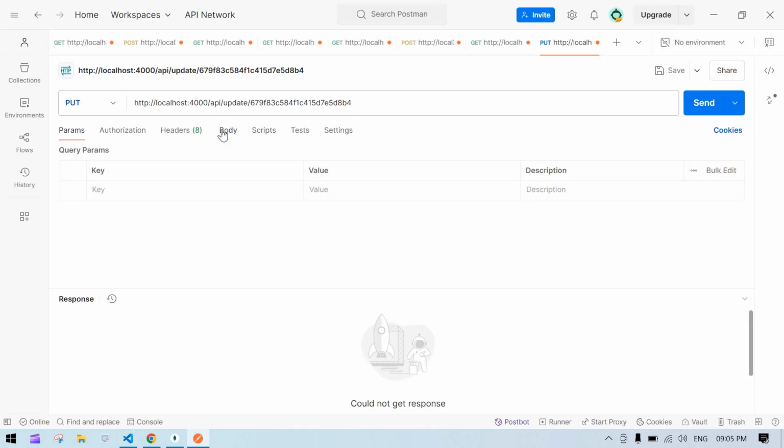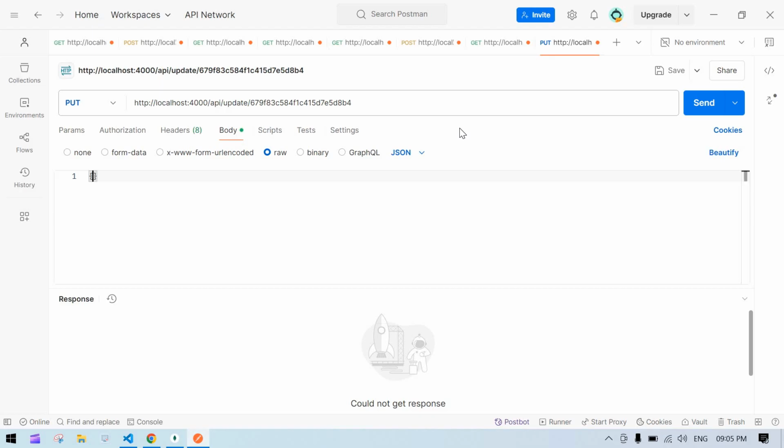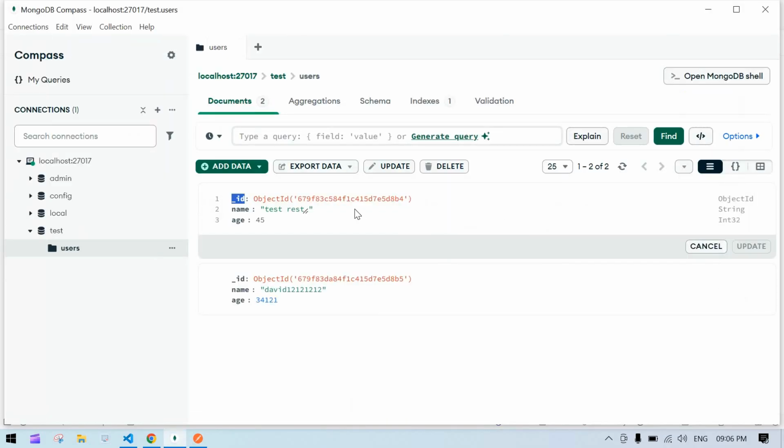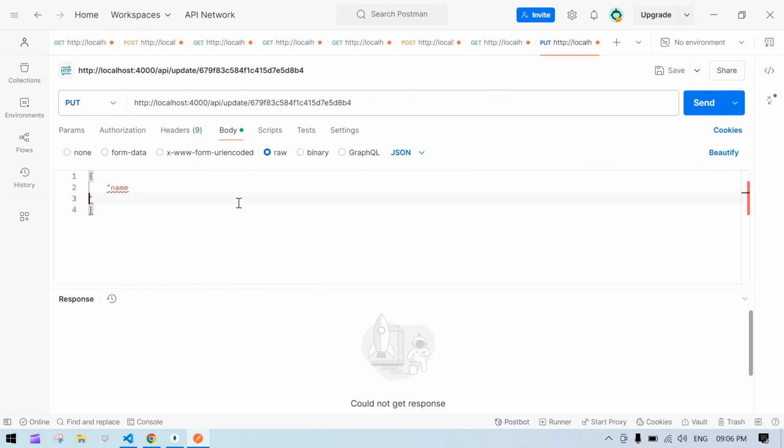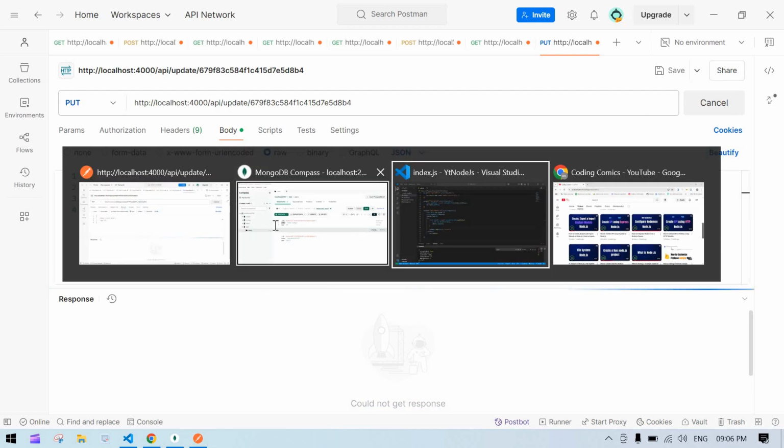So here we need to create our body content, the payload. Inside body, click on raw, it should be JSON. Here we need to update this name and age. So name colon, his name is rest data, and age is something like this. And if I click send, it is continuously loading because we didn't send any response.